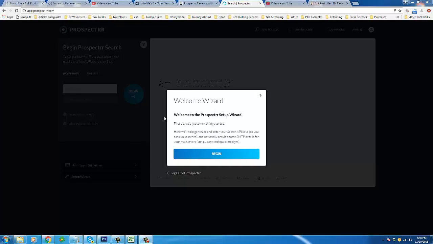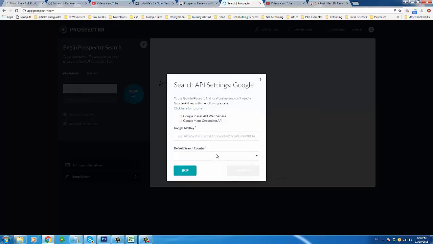Okay, so here we are inside of Prospectrr on the web, right? It's going to be compatible whether you have a PC or Apple, because you are merely logging into a website, and that is what Prospectrr runs through. So you're logging in for the first time, and the welcome wizard comes up. So we're going to go through that together, and we're going to click begin. Okay.